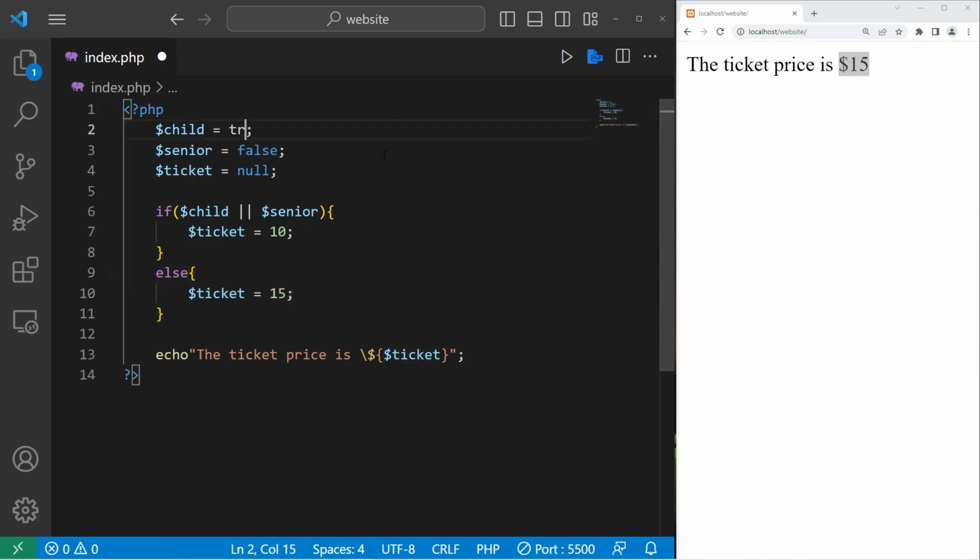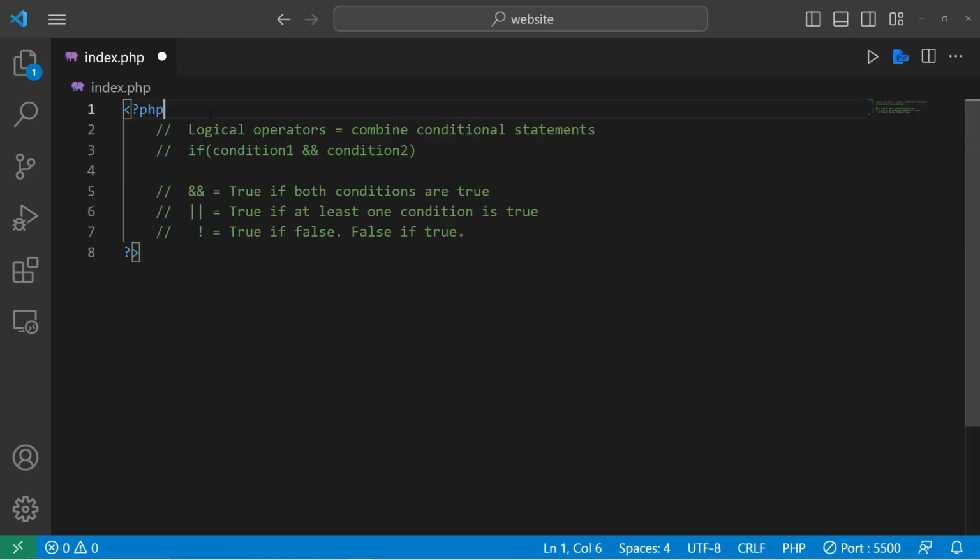If we were a child, let's set that to be true, then we get that discount. The ticket price is $10. If we set child to be false, but we're a senior, I'll set that to be true, we still get that discount.